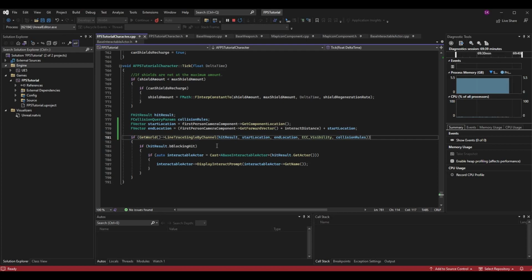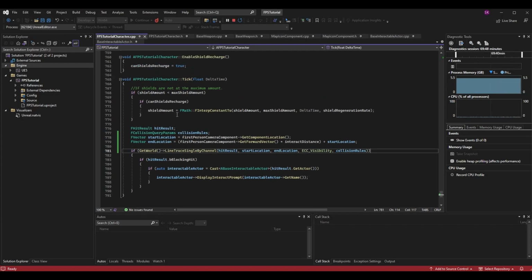If we have a blocking hit, we can then do logic on that hit with the actor that was retrieved. So at this point, we need to set up a class to do more logic on this, but you could test with a log or with a breakpoint to see if you're hitting anything. Let's stay where we are and now make a new C++ class for our interactable actors.